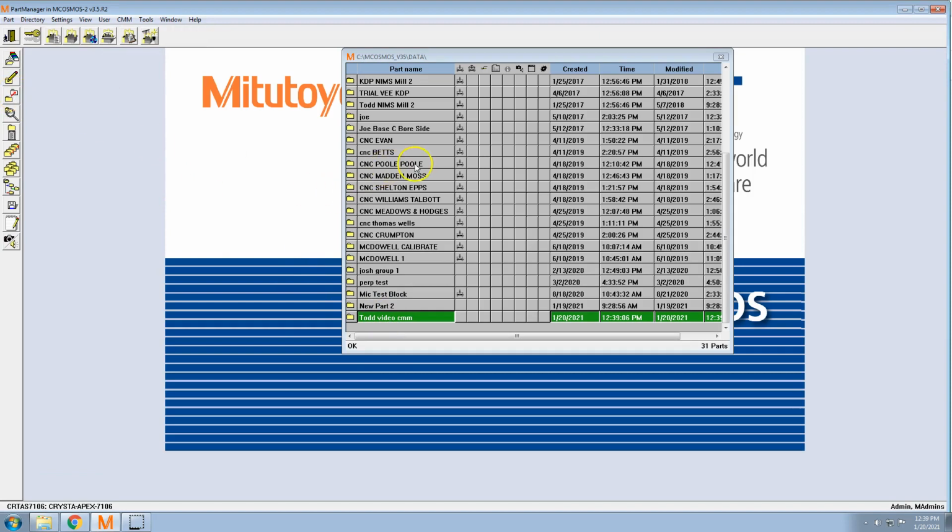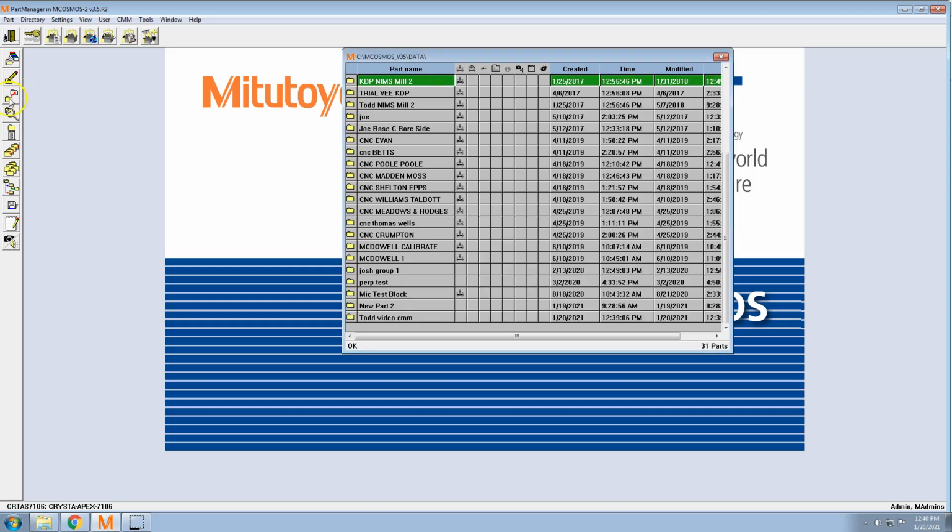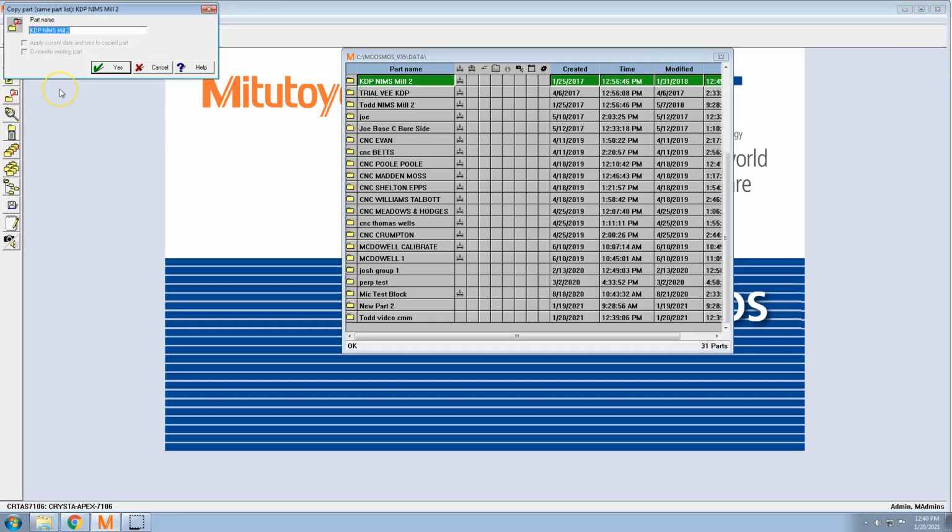Copy it. Let's just say that Kevin has got this awesome NIMS Mill program he's written, and it really looks good, but I want to make a few changes. So I can highlight it, and I can copy it. What do I want to name it? Let's just say I want to name it Todd Stolen Program. And hit OK.